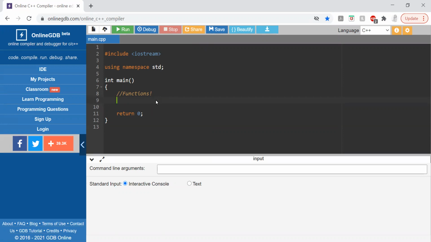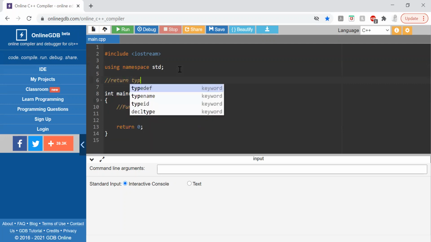So the thing about functions is that basically they are containers, just like variables, but they contain a block of code that executes and does a specific job and has a specific function. And in order for you to use these functions in your program, you have to give C++ a couple of pieces of information. So you have to give C++ a return type.